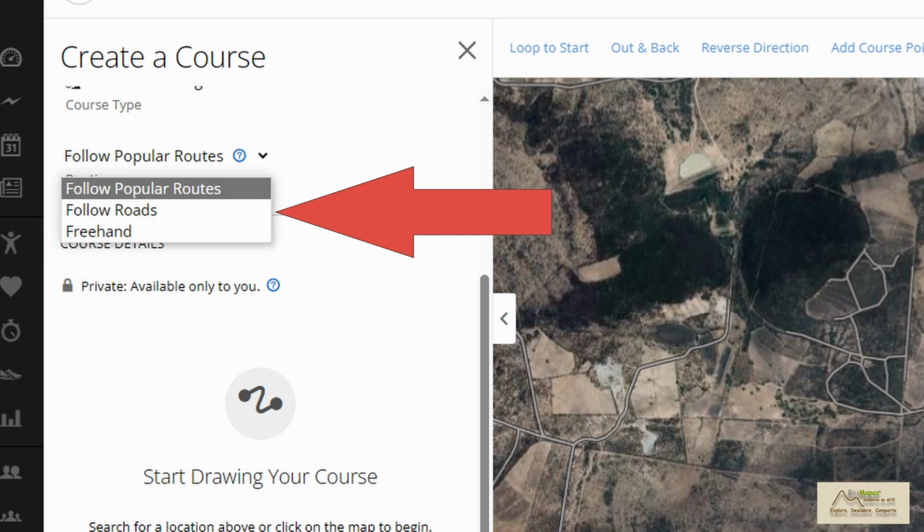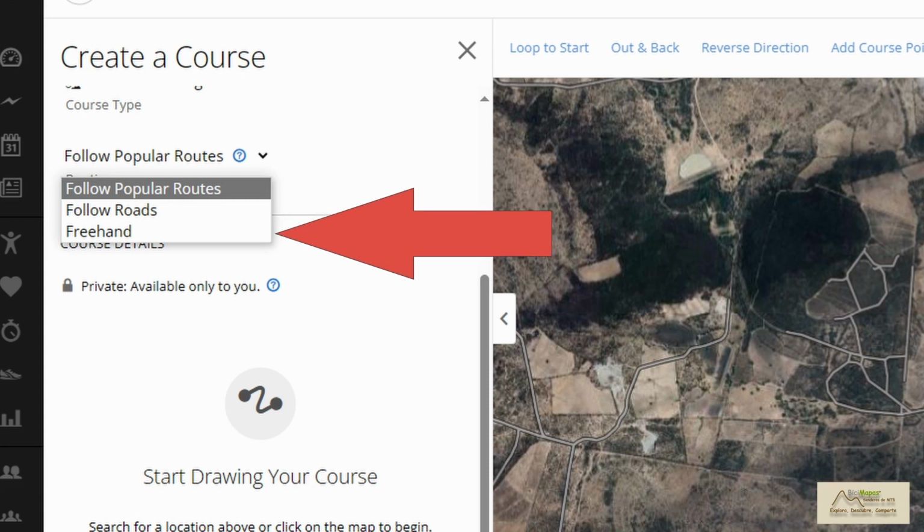With the third option, Freehand, you can create courses anywhere on the map, even if there are no roads in a section of the base map. It is the best way to create courses in places where the background maps do not contain road information. You will probably end up using a combination of these tools. With these settings, we can now start drawing the course.